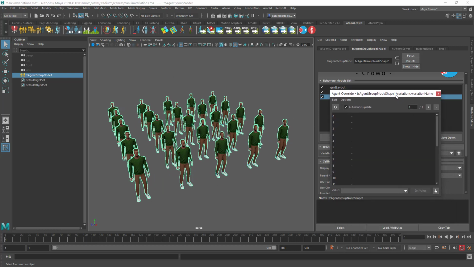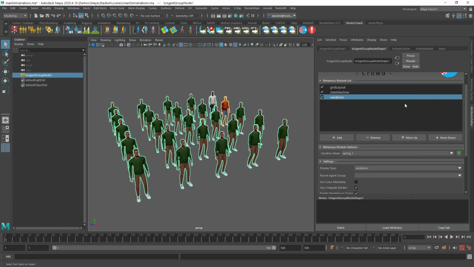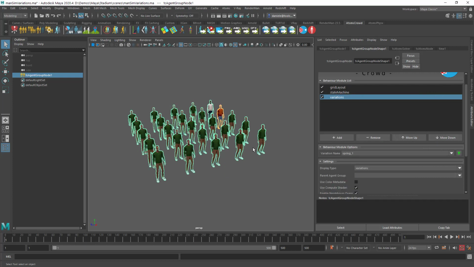We want to, of course, override this for each agent. So we can maybe go here and say, Spring 2, set value, and then we can keep going for all of them, okay? But of course, this is not a very desirable workflow because you don't want to set the variation for each one of your agents.